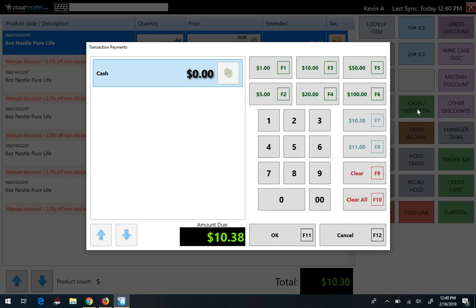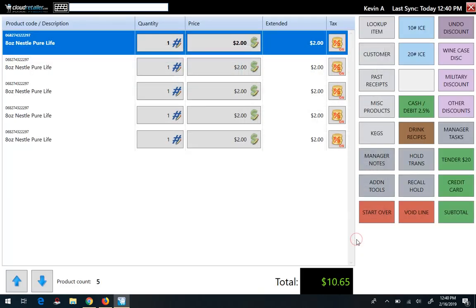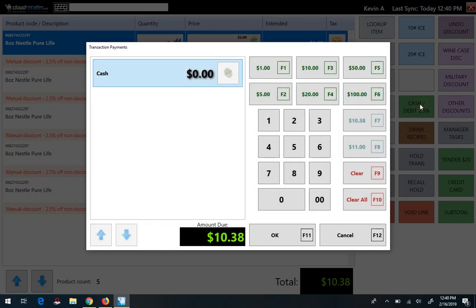Now, if for some reason the customer changes their mind, the cashier can still cancel out and go back to the sale, and you see that now it's reverted back to the original price. So very simple, very easy, and one of those things that makes Cloud Retailer pretty darn cool.